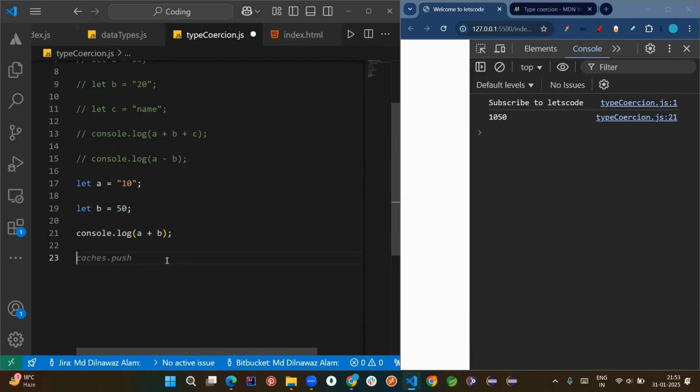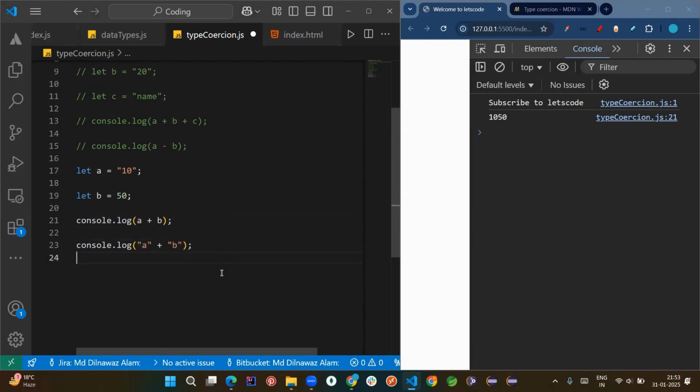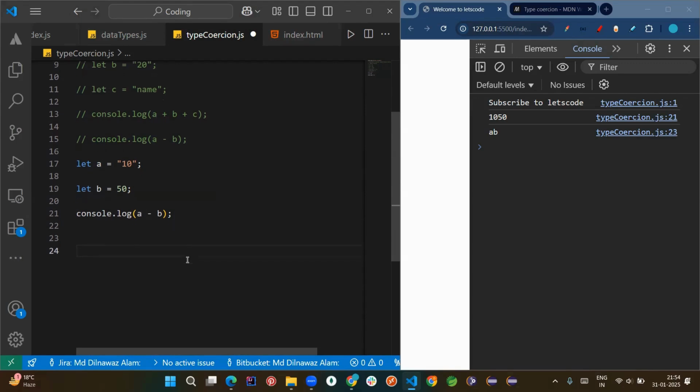Like let's take a normal console log and take a plus b. What will be the output? Simply ab. In the same way it's also behaving for numbers. But now we can do one thing. If I do minus, you can see now this a. Let me show you the output.